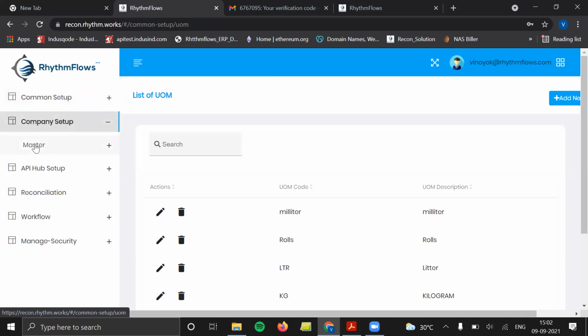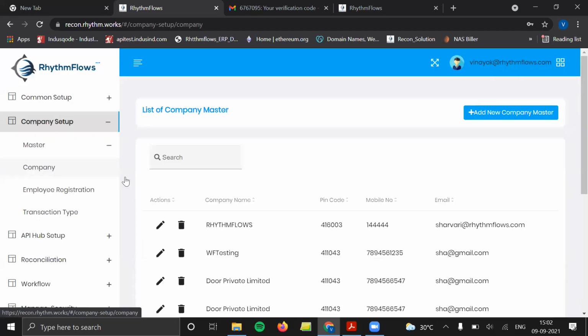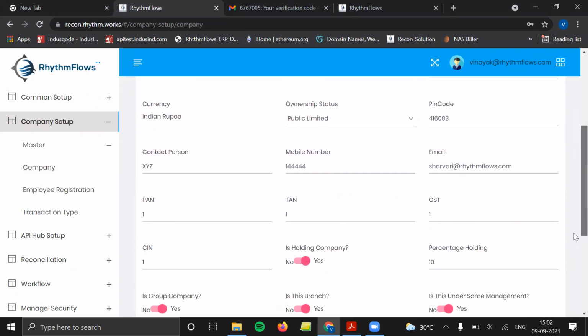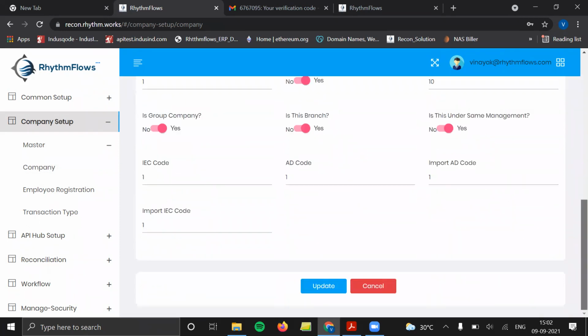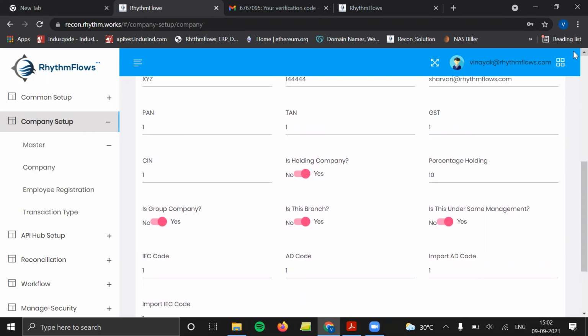Once the common setups are handled, the next process is defining the company for whom the reconciliation has to be performed. When you are defining your company, we have provided the facility of defining your ownership status and other details. More interestingly, there may be multiple relationships that have to be mapped for that organization. It could be a group company, a company under the same management, or a branch. We capture that information, which turns out to be useful while reconciling data between these different entities which are running their business.